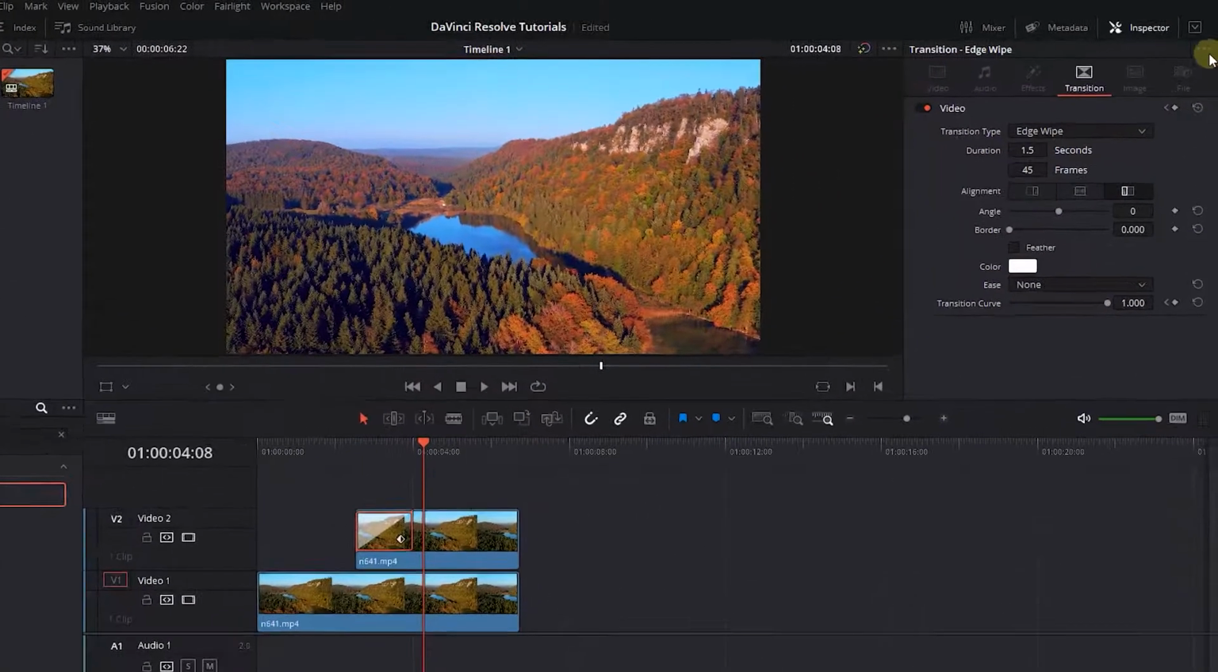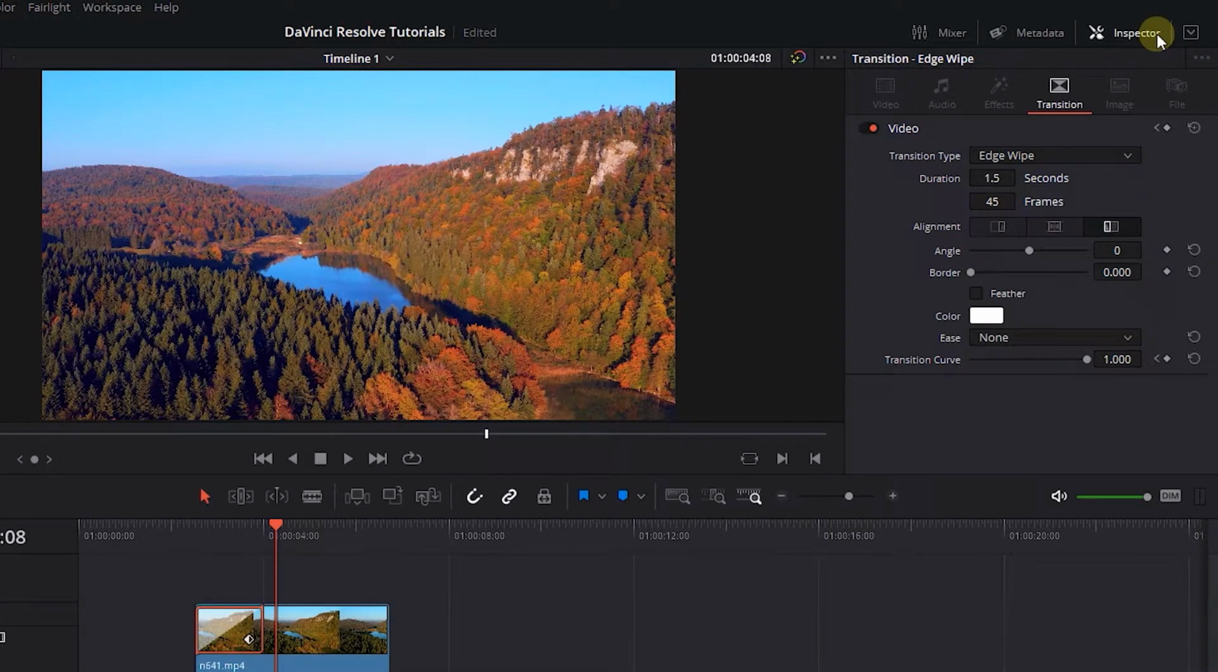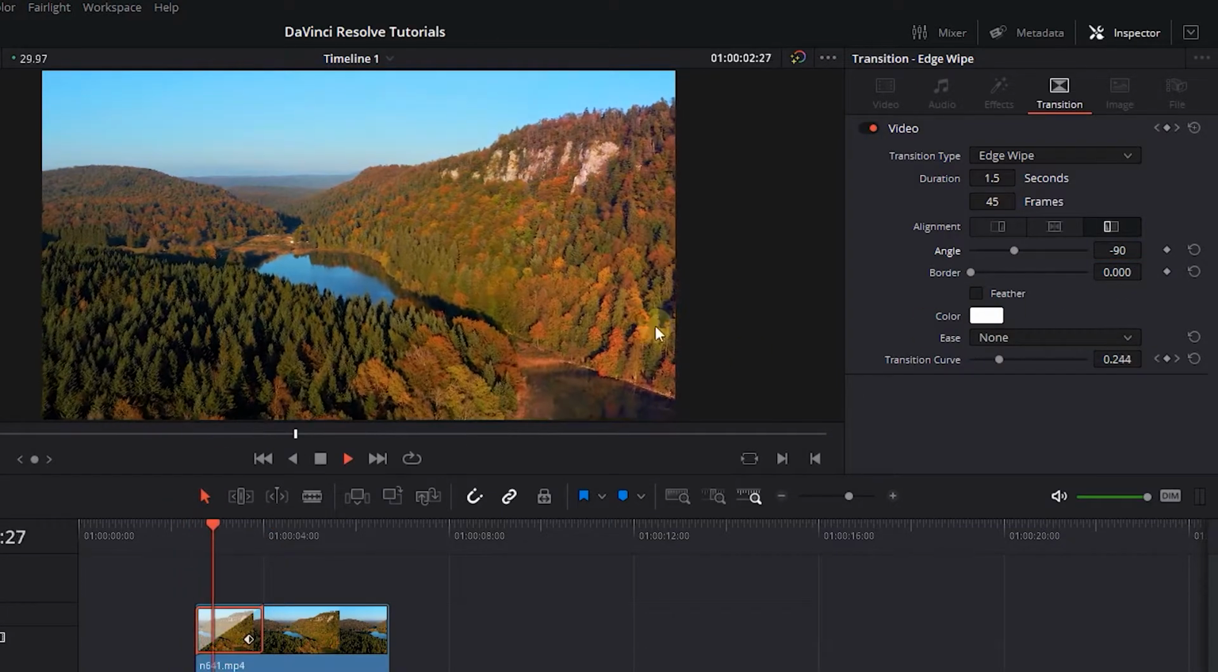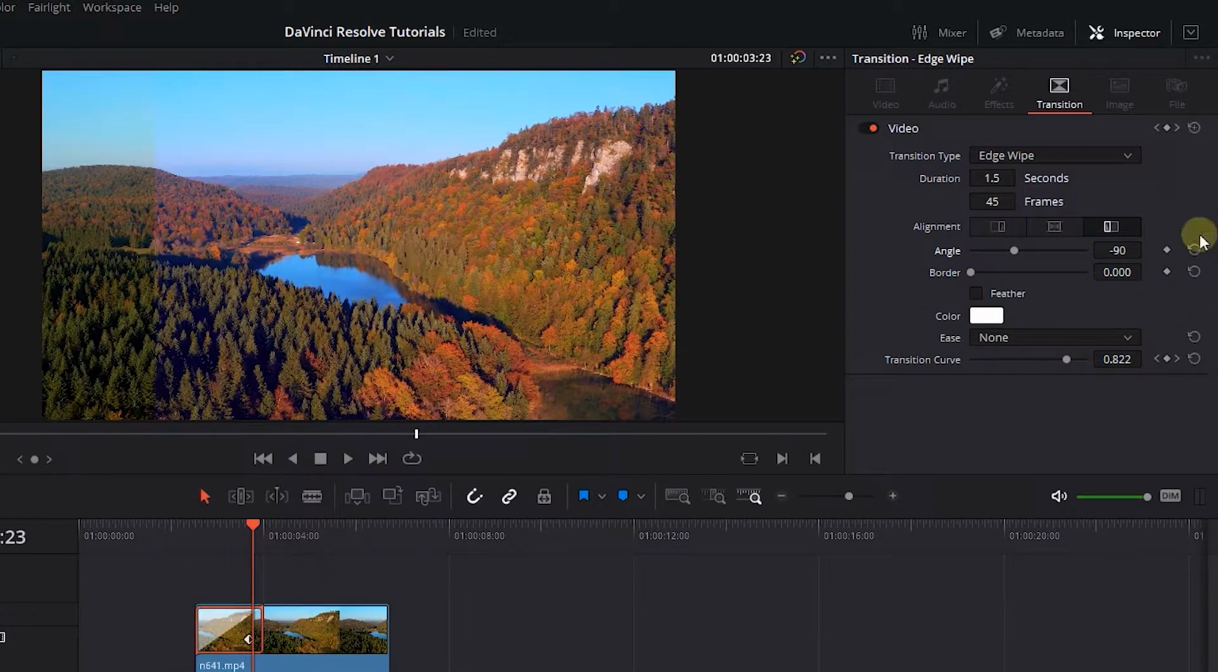Select the transition and open up the Inspector panel. If you want the transition to go from right to left, set the angle to -90. I want the transition to go from left to right, so I change the angle to 90 degrees.